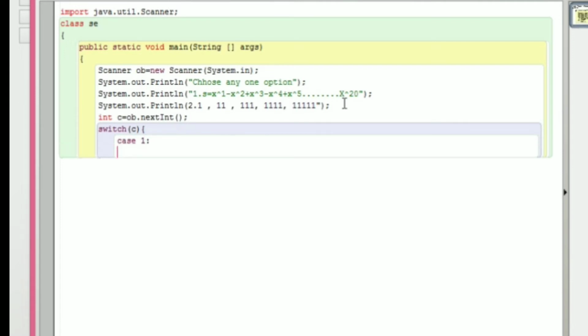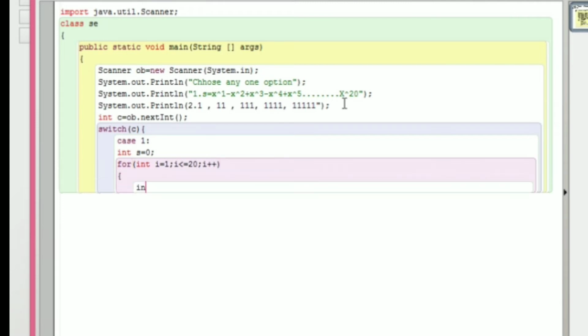Then case 1. In case 1 we have to find the sum of a series where x power 1 minus x power 2 plus x power 3. So we can see that one time it is plus and the next time it is minus. For that, let's see what we are going to do. First we will have the variable s for storing the sum, that will be 0. We have to run the loop 20 times because it is mentioned in the question, up to 20 terms. So the loop will run like this: int i equal to 1, i less than or equal to 20, and i plus plus. The loop started.